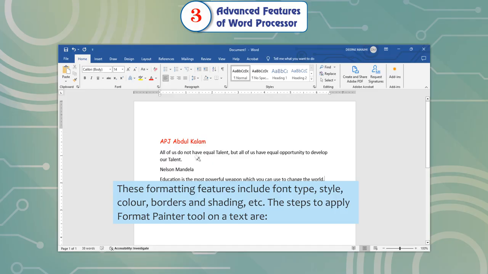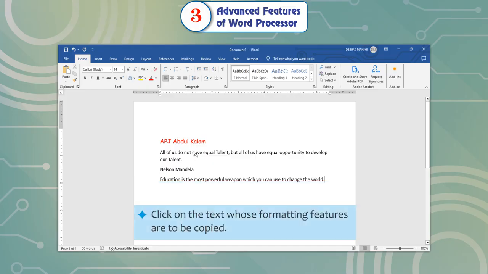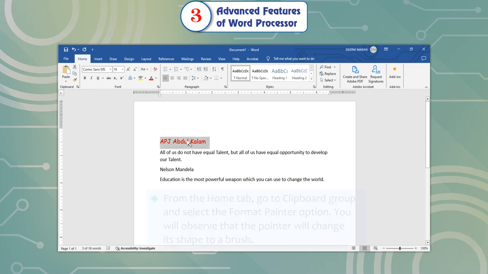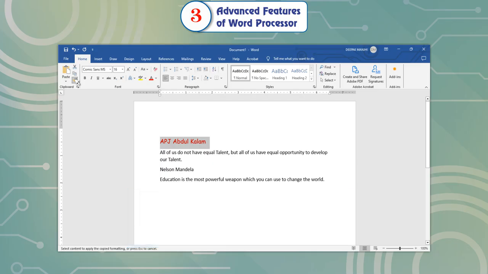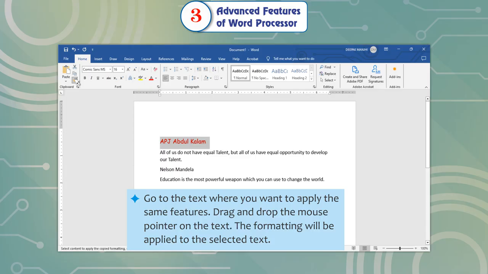The steps to apply Format Painter tool on a text are: click on the text whose formatting features are to be copied. From the Home tab, go to Clipboard Group and select the Format Painter option. You will observe that the pointer will change its shape to a brush. Go to the text where you want to apply the same features, drag and drop the mouse pointer on the text. The formatting will be applied to the selected text.